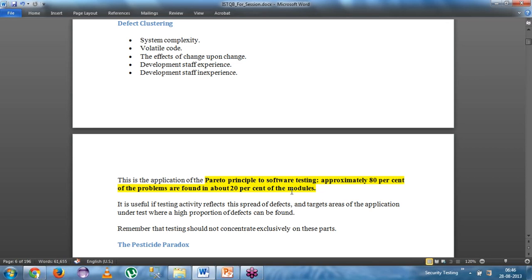You can get this in a multiple choice question. What the Pareto principle states, they might give options like approximately 20% of the problems are found in 80% of the modules, something like that to confuse you. So please understand. That's the reason why I highlighted the important points.